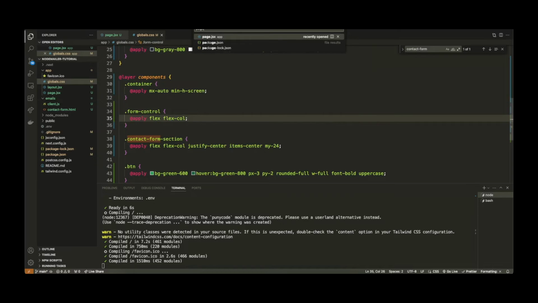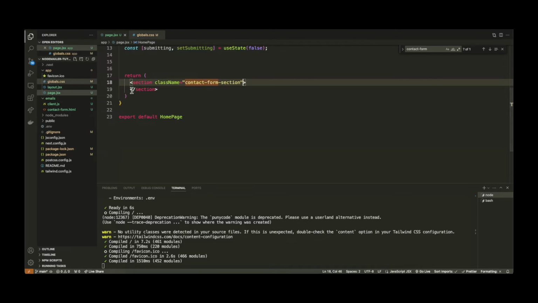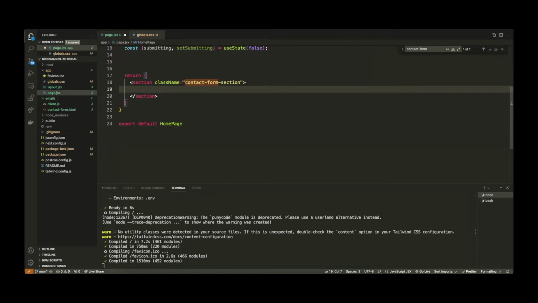Okay, let's go back to our page.jsx. All right, so that's going to give us some styles. We won't see anything yet because obviously we don't have any text elements within this. All right, let's start working on that now.